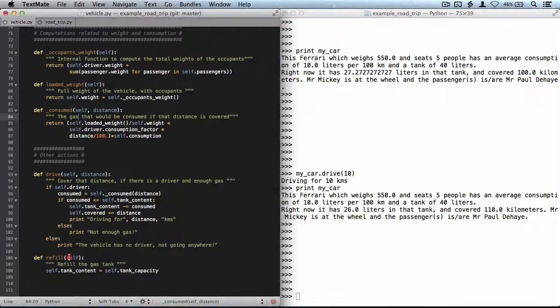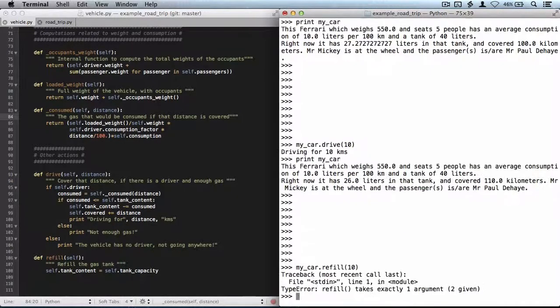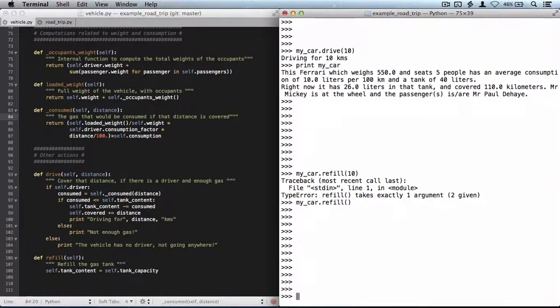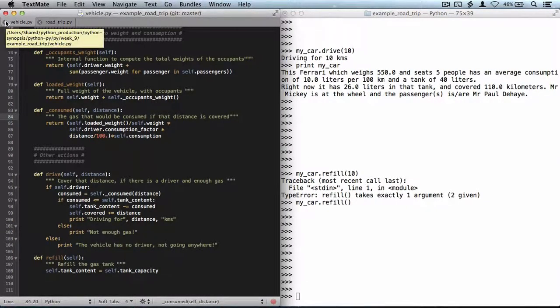And finally, there's another method, which is refill. So if I wanted to refill the car, I could do it. It doesn't take an argument. I'm just refilling, putting it full again. Okay, so this is the whole thing with the vehicle class, and you saw my interaction with the vehicle class.